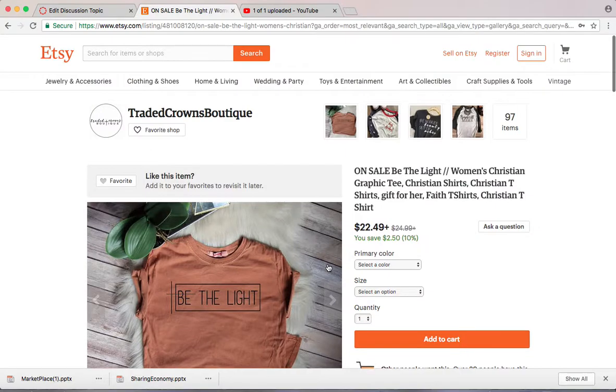Okay, once you have the item, it will tell you who the store is. The store will be directly above the item. So this one is called Traded Crowns Boutique. It's a link. I can click on it.